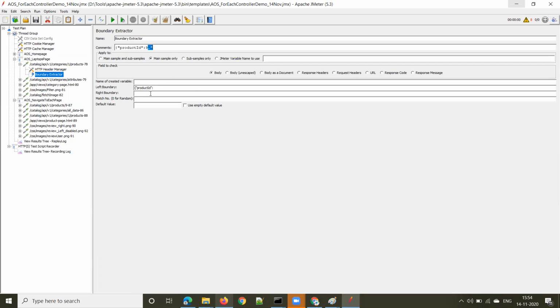So basically I want to capture all the product IDs into an array. So I'll name this variable, the created variable name, as c underscore, and while naming that, follow the convention that developers follow, right? I will name it as product ID array, because there are 11 values, there are a total of 11 products.